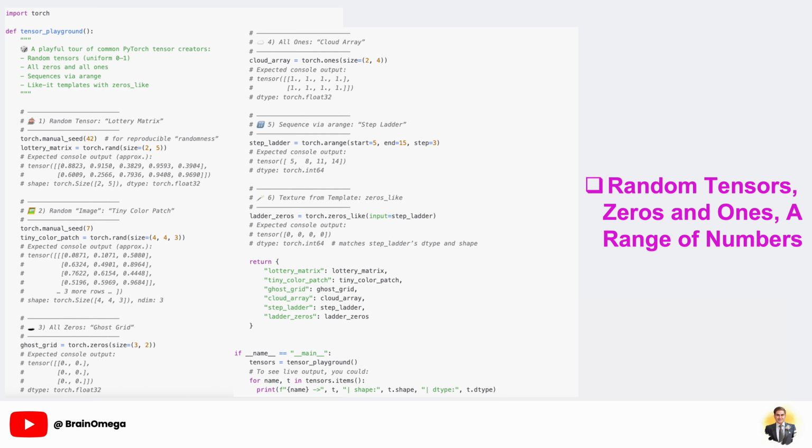A range of numbers. What if you need a sequence of numbers, like a timeline or a set of indices? torch.arange is your friend. It works just like Python's built-in range function. You give it a start, an end, and a step, and it creates a 1D tensor, or vector, with those values. Our example starts at 5, goes up by 3, and stops before it reaches 15. It's a quick and easy way to generate predictable sequences without having to type them all out by hand.